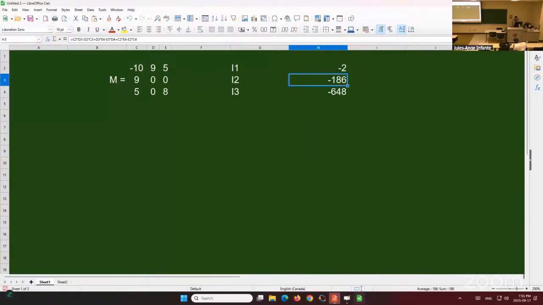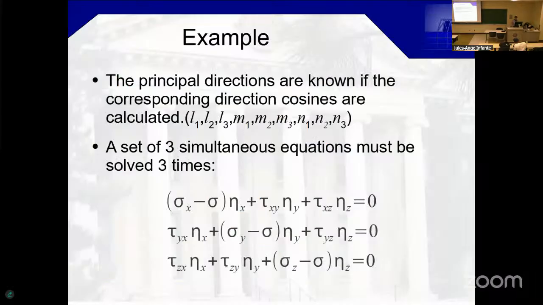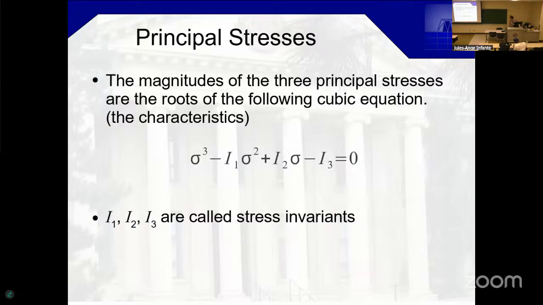So we have our three terms. So going back to our equation, we now want to solve for minus I1 sigma squared plus I2 sigma minus I3.